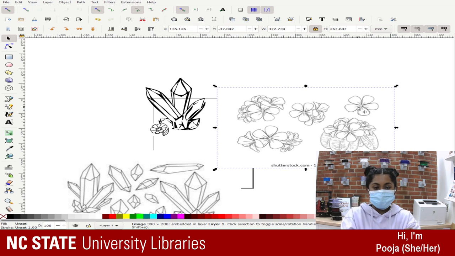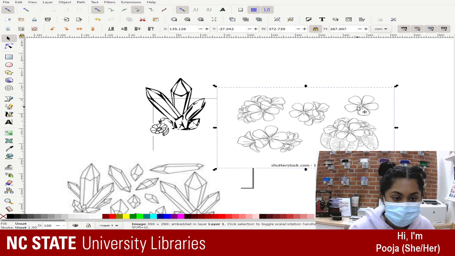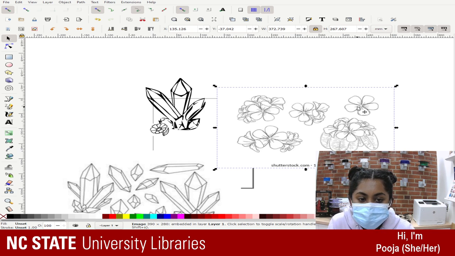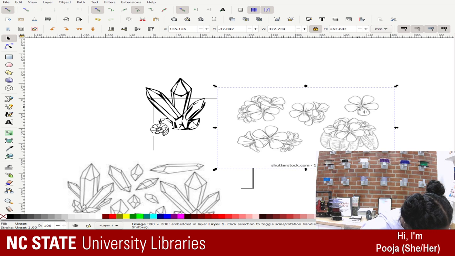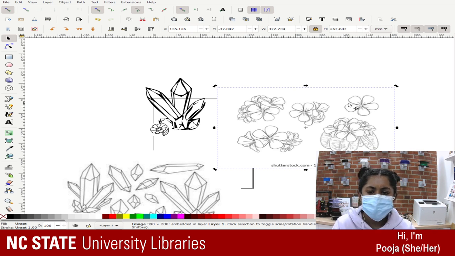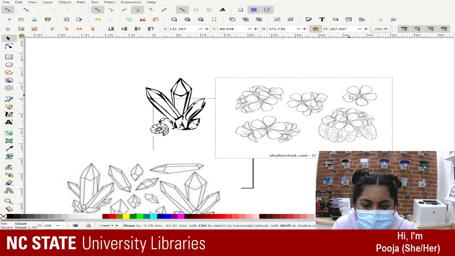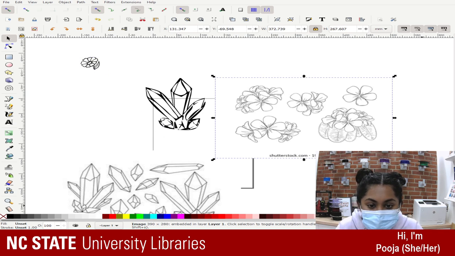Let me look at it for a second and decide. What should I do? I think I'm gonna go with the one on the right, because I have to do black outlines for the petals, and I feel like the five petals is easier than this, even though I like this better. We're gonna just go with the five petal flower.